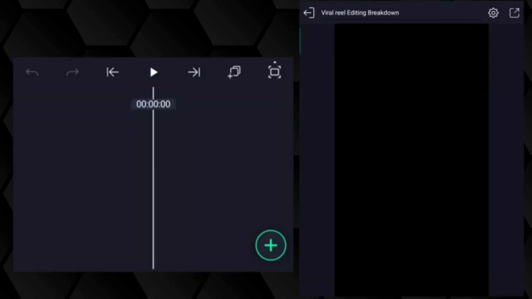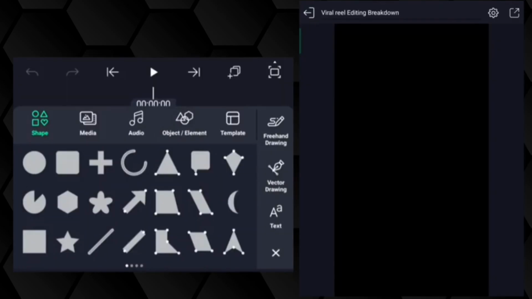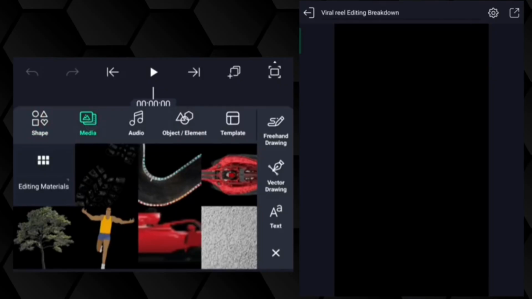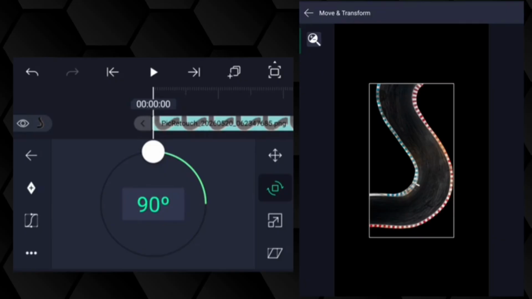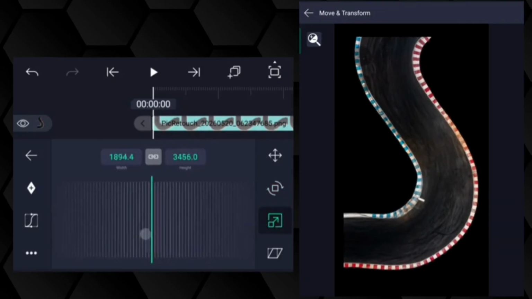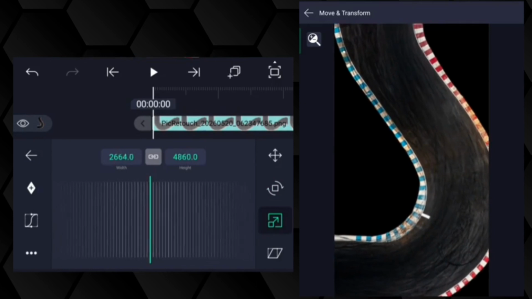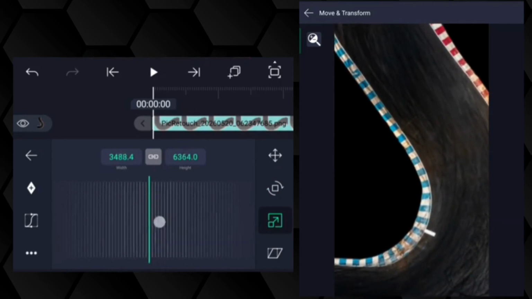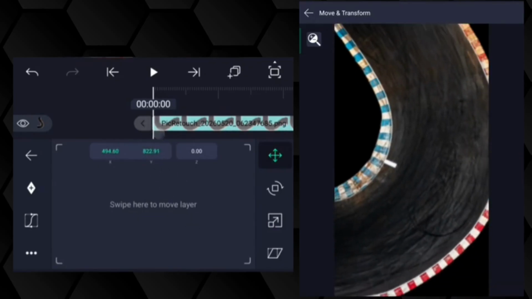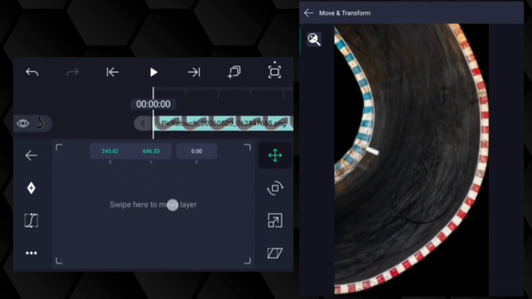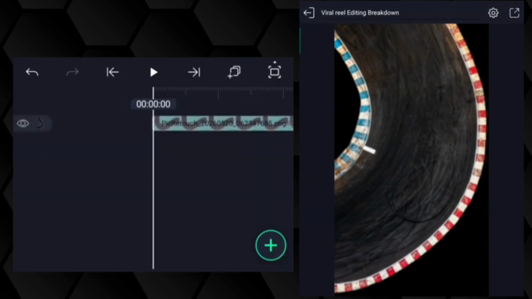Okay, let's start. To make this animation, first you will need to add this rolled PNG, rotate it to 90 degrees, scale up, and adjust its position like this.